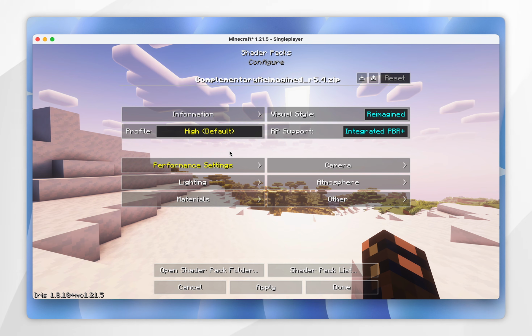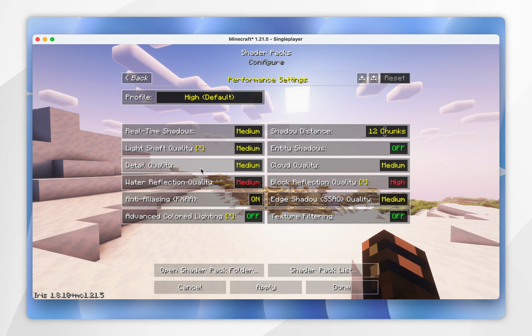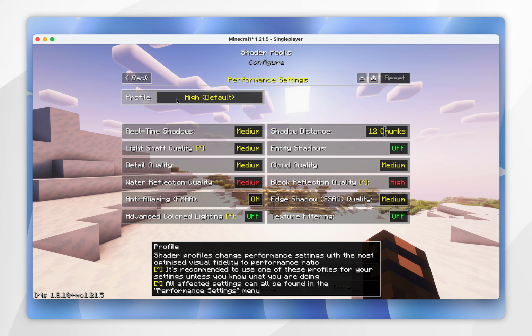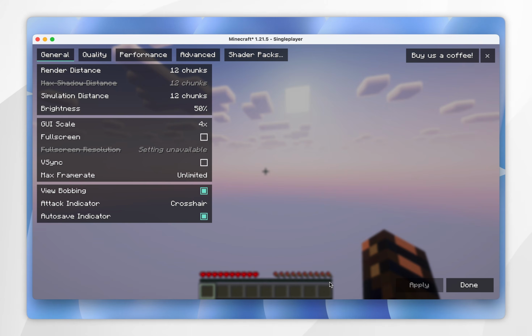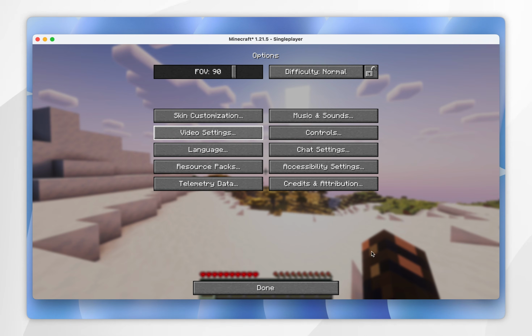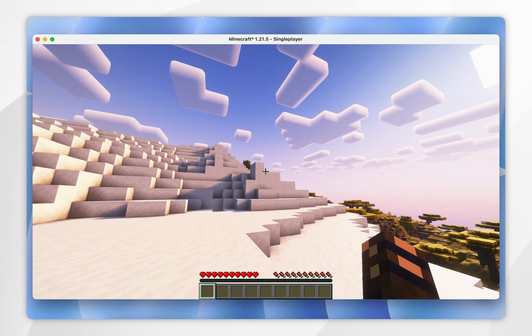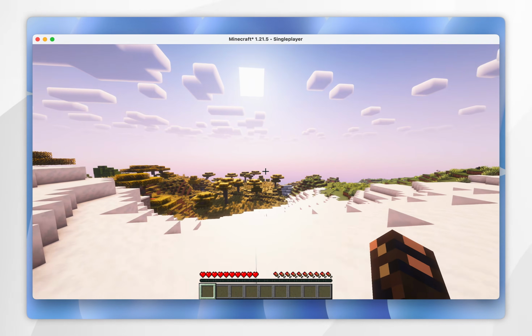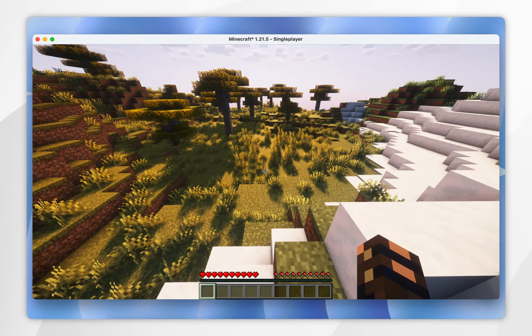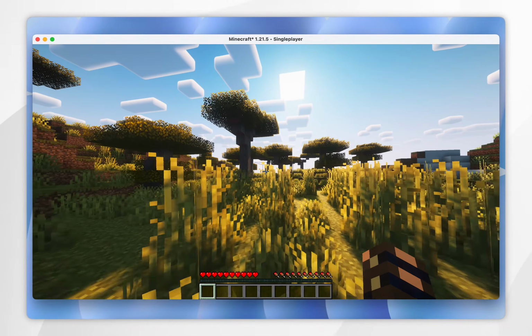Generally speaking, if you want to get better performance, you want to lower the quality of the shadows and your render distance. So to do this, we're going to click into performance settings, and here we have a profile that we can change by default to make it easier. So for this example, I'm going to change this to low. Once we've done this, we're going to click on done, and after a few seconds the shader pack will update. Now we can go back to our game, and we should get a lot better performance. And as you can see, it now looks and feels a lot smoother. So now we can go ahead and start playing Minecraft with our shaders, just as we normally would.